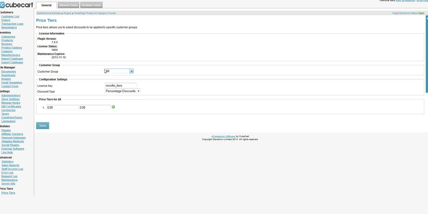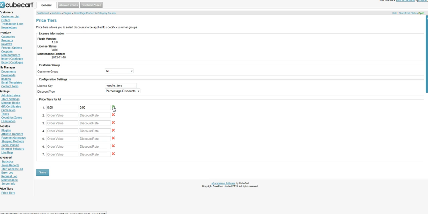So the first thing I'm going to do is configure the all customer group, and I'm going to just configure fairly basic levels here. So I'm going to do 10 of them. You can use this green plus button here to add additional fields, and you can add as many as you need. So let's add 10 gives me a 1% discount, 20 gives me 2, 30 gives me 3, 40 gives me 4, 50 gives me 5, 60 gives me 6, and 70 gives me 7.